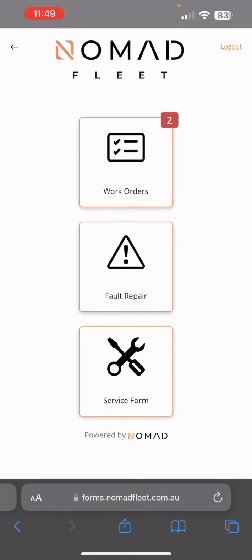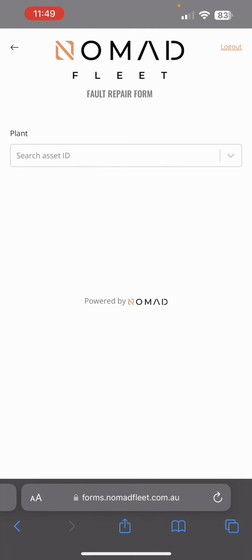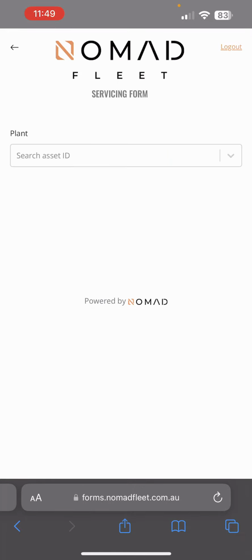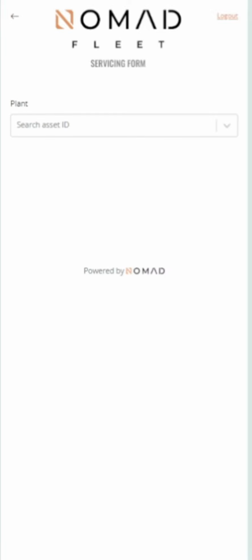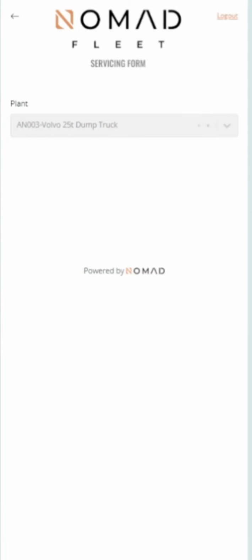Here you're gonna be able to see if you have any work orders assigned to you, if you wanna submit a repair form, or if you wanna conduct a service of an asset. In case you want to conduct the service of an asset, the first thing will be to choose the asset you are servicing. So let's say in this case it will be this dump truck.